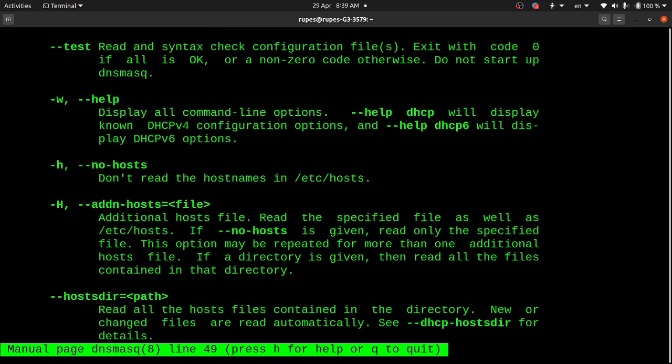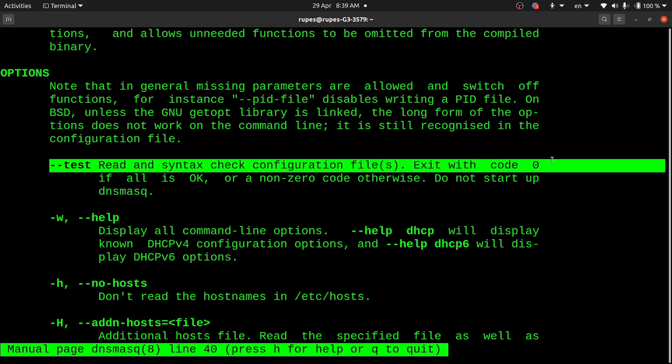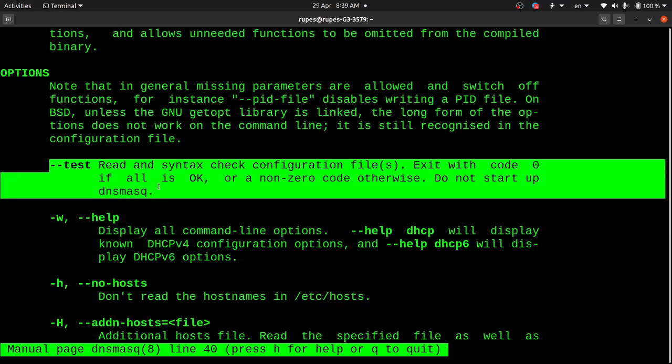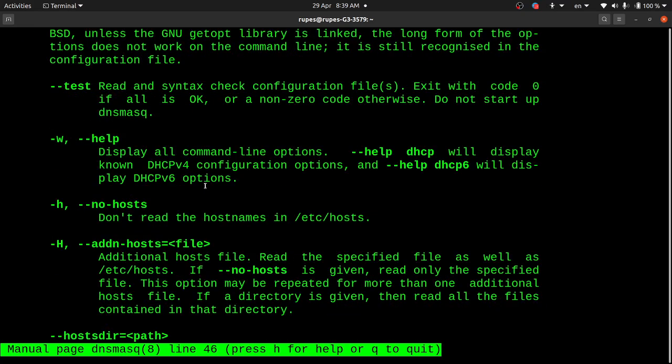So I just wanted to have a look at the options. The test option just reads the syntax check configuration file, and exit code 0 means everything is working. So 0 means 0 errors, if all is okay, or non-zero otherwise. So it just means if there is an error, a non-zero code is given out. And -h is like don't read the host name.